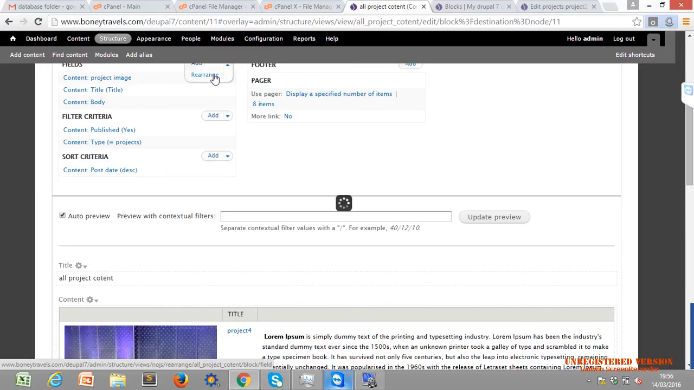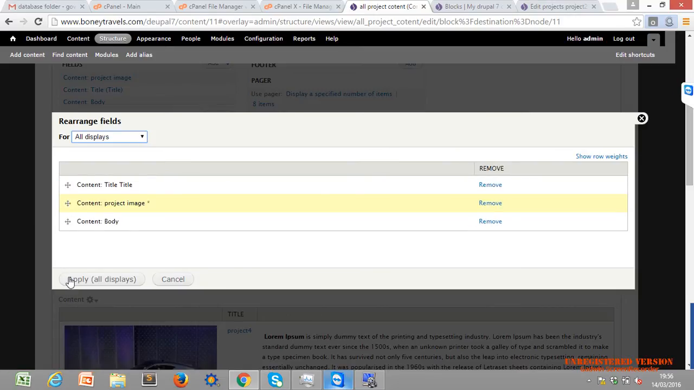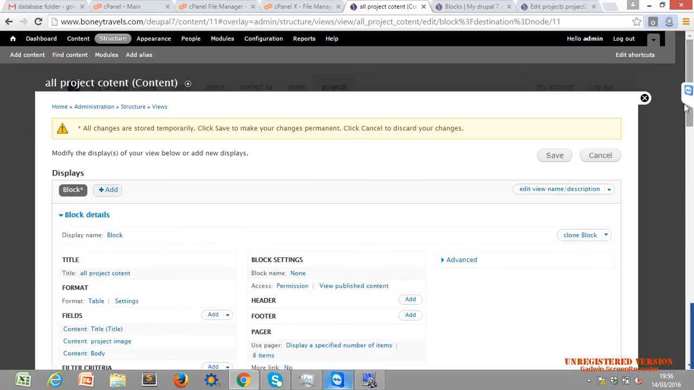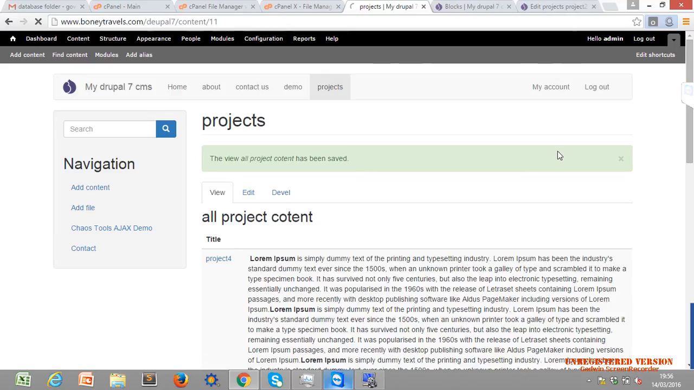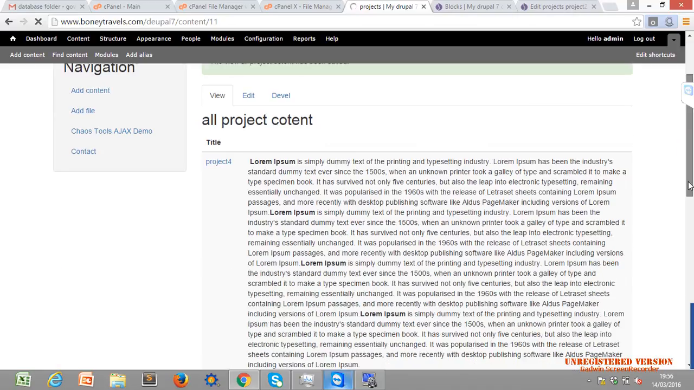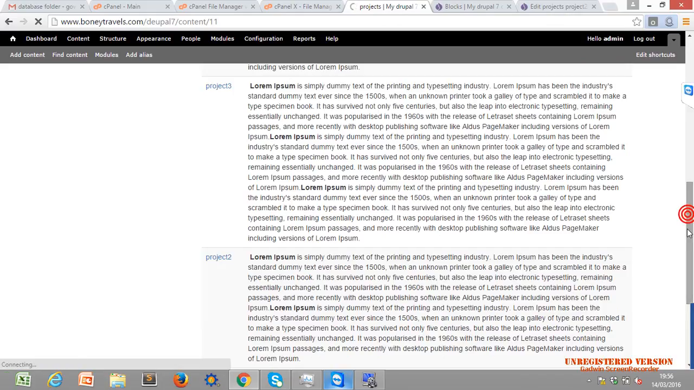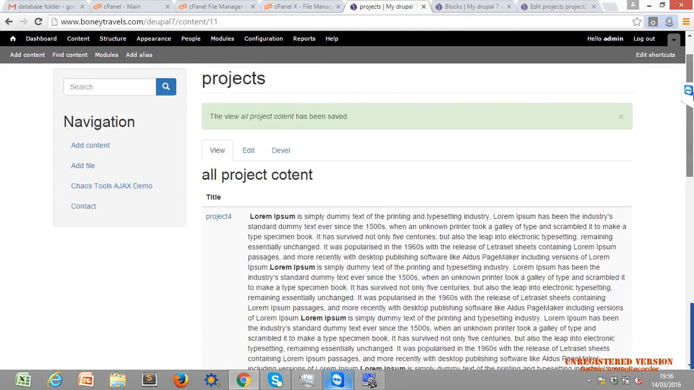Let me rearrange this. I'm just trying, nothing else. Maybe the view has not been saved. No, no image. Right. Okay, we will see why the image is not coming.